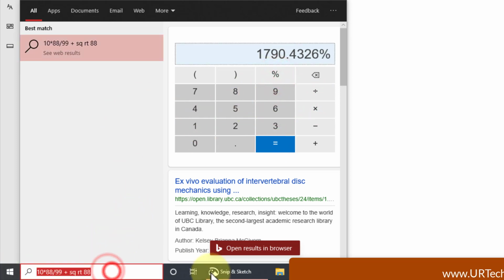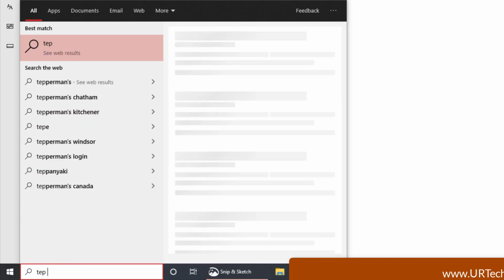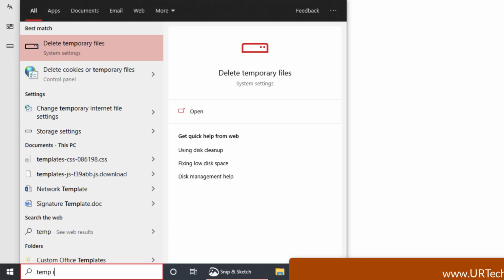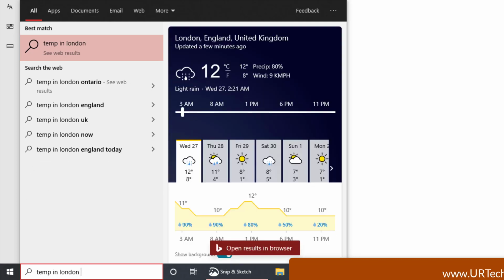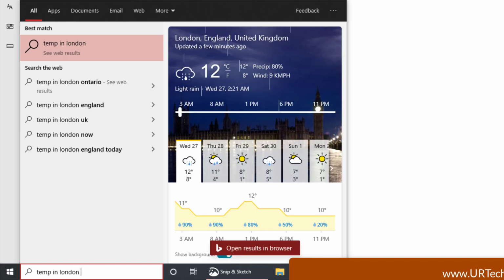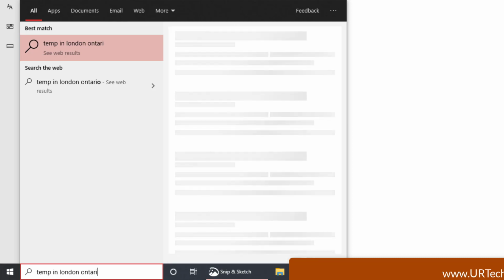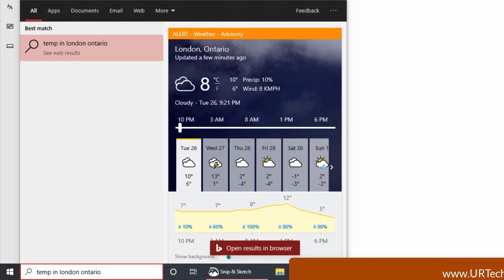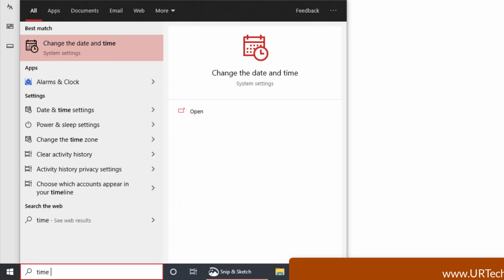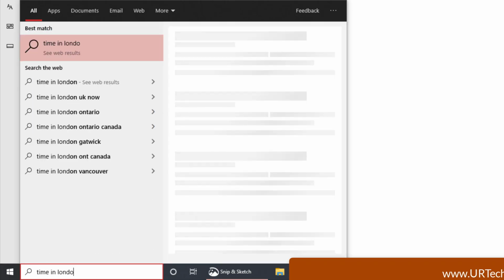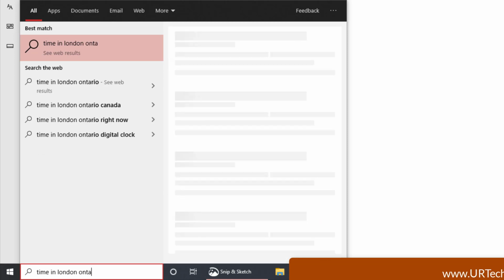Anyway, another thing you can do with the Cortana bar, which is our next item, is do quick lookups. So if I want the temperature, I don't even type the whole word, temp in London, England, right? So I'll just put London. Will I get it? It did. There you go. London, England. Now, let's see if I can do London, Ontario. And I can. Isn't that great? I can also do things like time in London. Let's do London, Ontario.